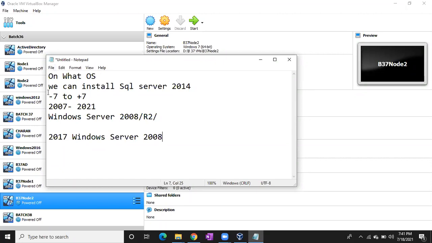We just discussed minus 7 to plus 7, right? Just one or two years beyond that, you can manage. Sometimes minus 8 to plus 8, minus 8 to plus 7, like that. So in that case, you want to install SQL 2017 on Windows Server 2008. This is the scenario. In such a case, there is a way. What is that way? You have to patch your operating system.